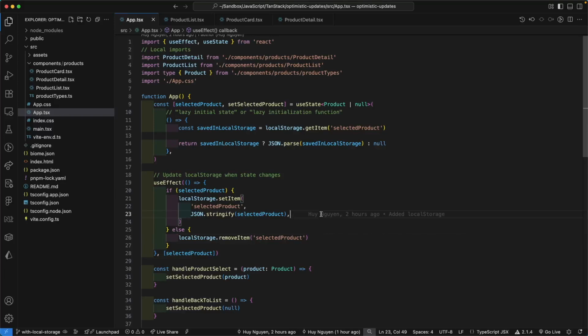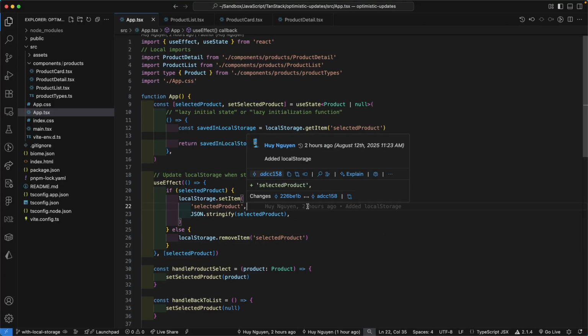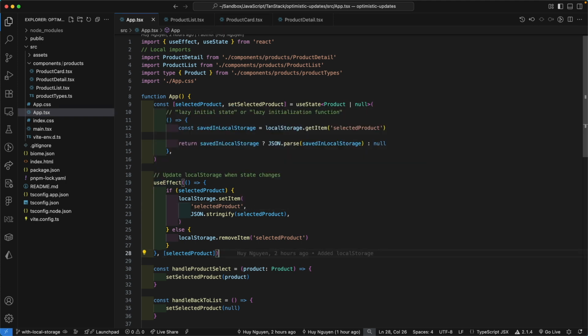And then we manage the setting of data into local storage using the useEffect hook. And if I've said it once, I've said it 1,000 times. Please do not use the useEffect hook to fetch data from an API.